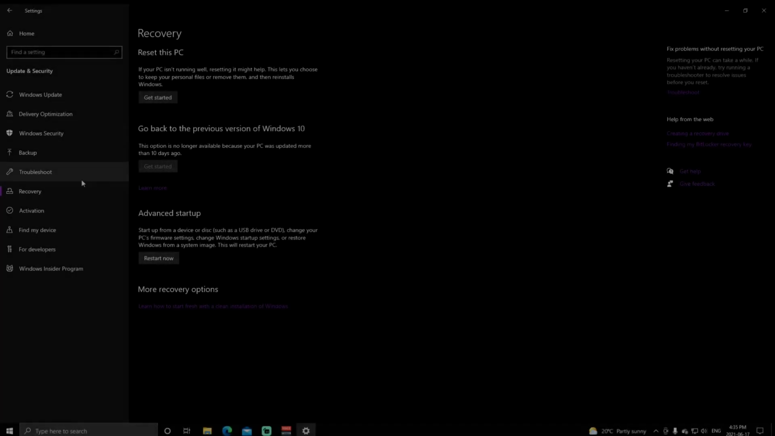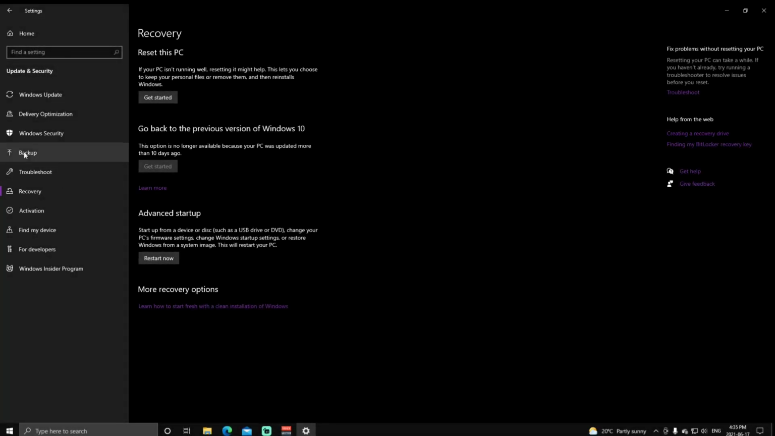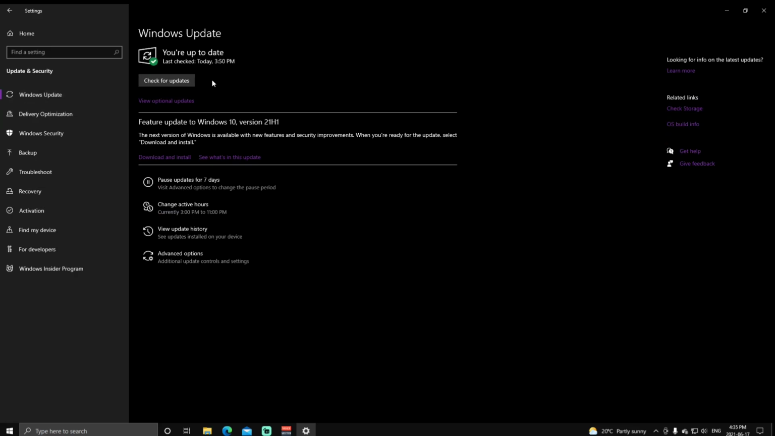So yeah. Another way to do this is just click on Windows Update and just check for updates, and it should give you the updates you have to update. Once you're done, then you're good to go.